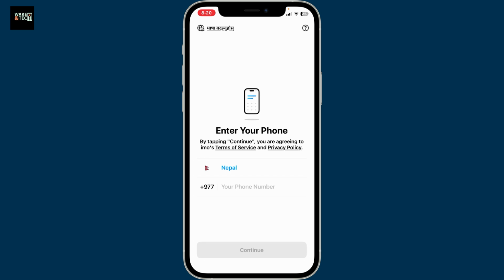So that's how you easily download and install the Emo application on iOS.